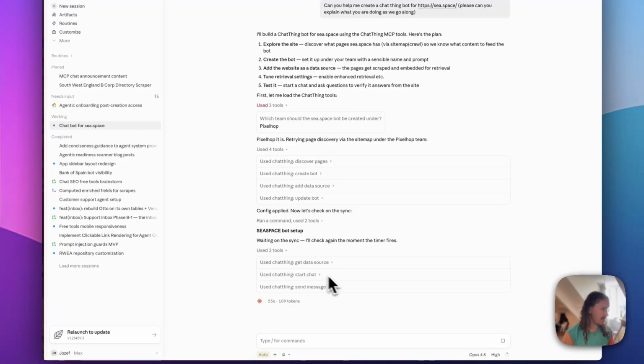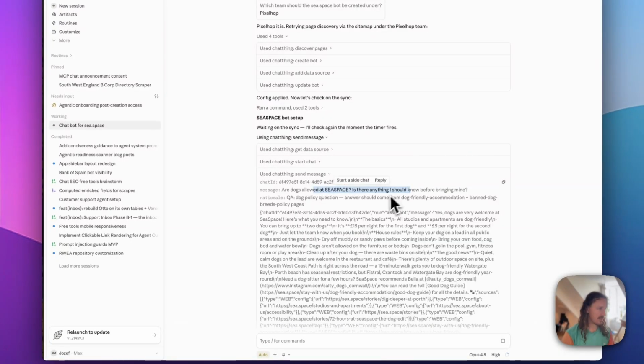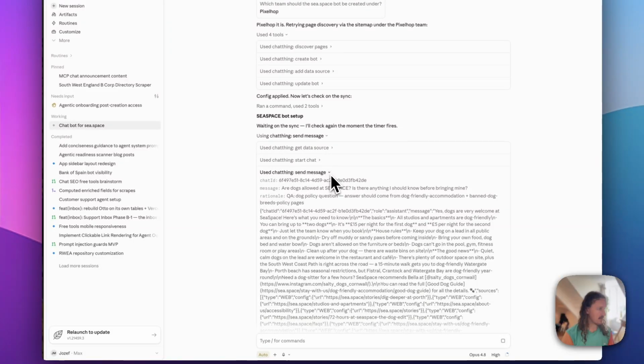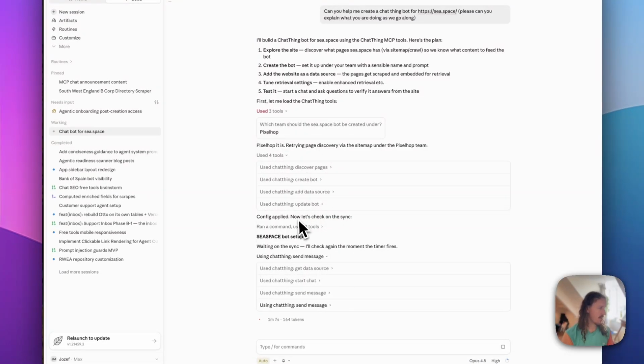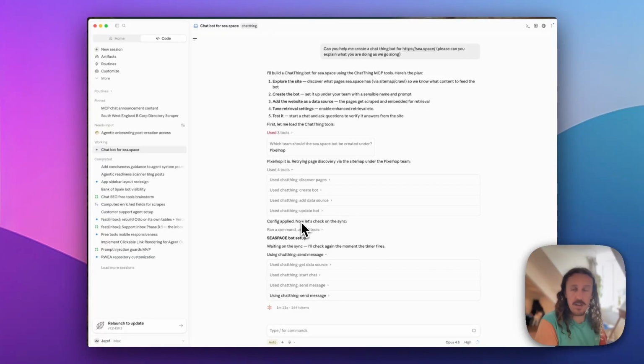So what's it sent here? Are dogs allowed in C space? Yep. And then it's got its response. It's sending a few different ones. But obviously this is the creation.